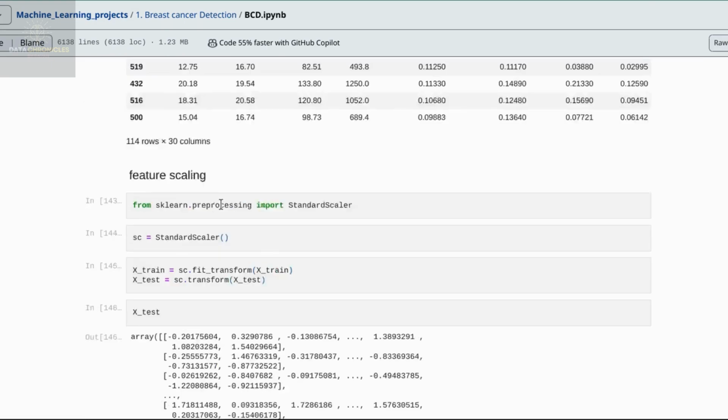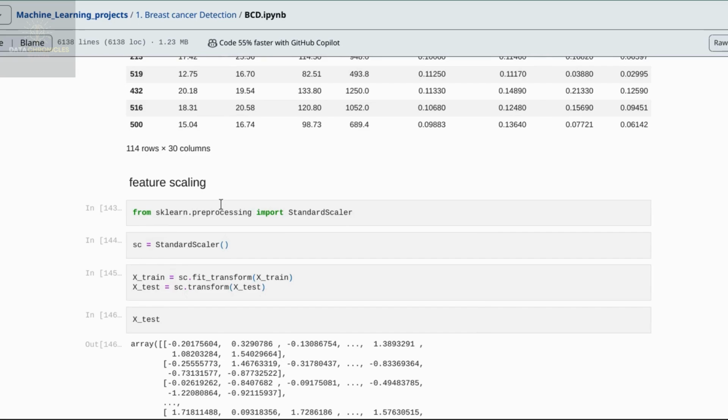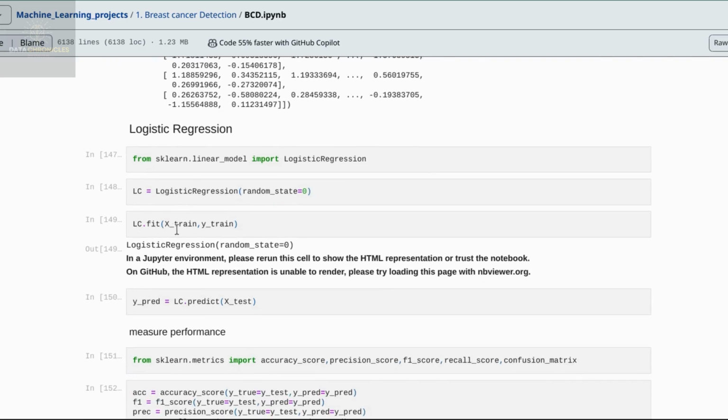Now coming to logistic regression. After feature scaling, we need to implement machine learning. I'm going to first try it with logistic regression. For this I am importing LogisticRegression from sklearn and assigning it to lc. I am fitting it: lc.fit(X_train, y_train). So I am training the logistic regression using X_train and y_train. I am saying for these X values, these are the y values as output, and you need to train on this.